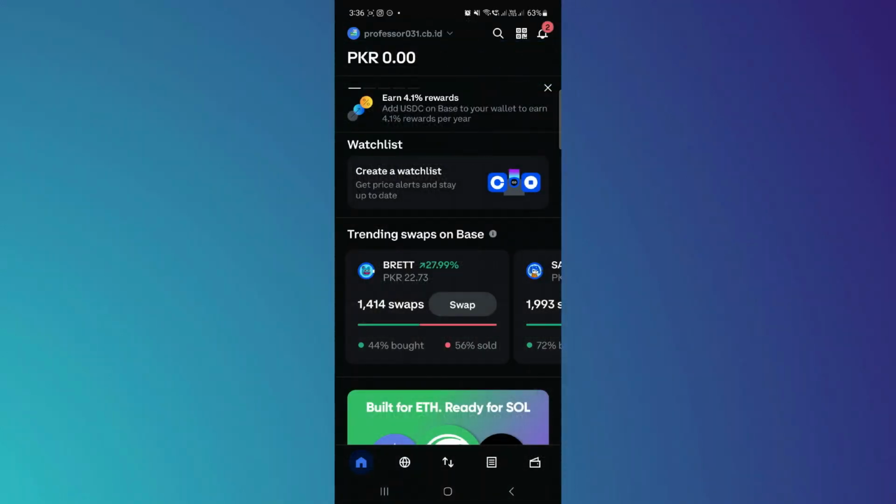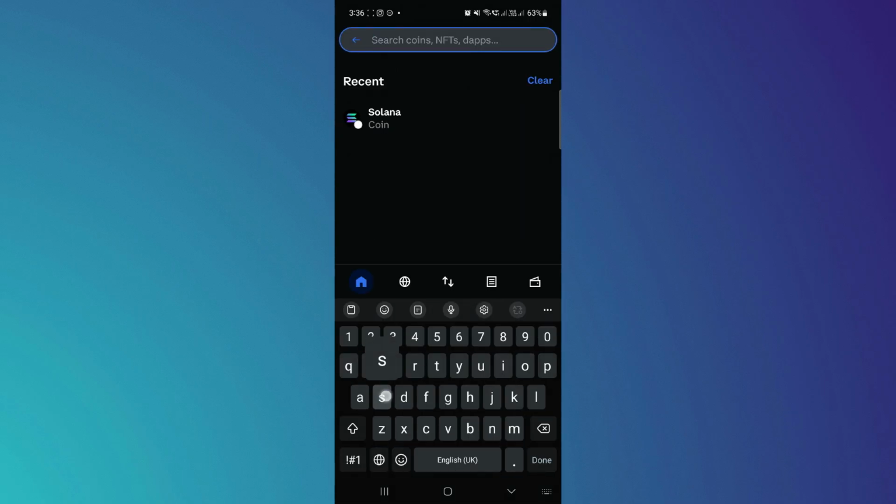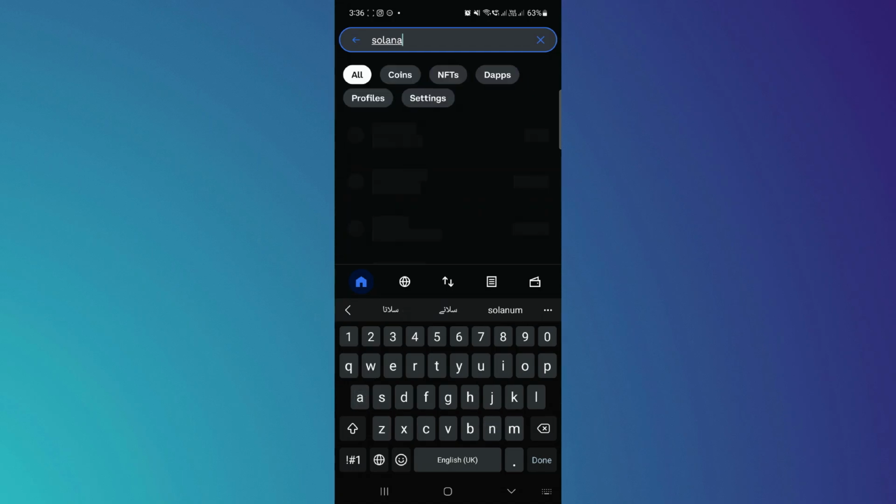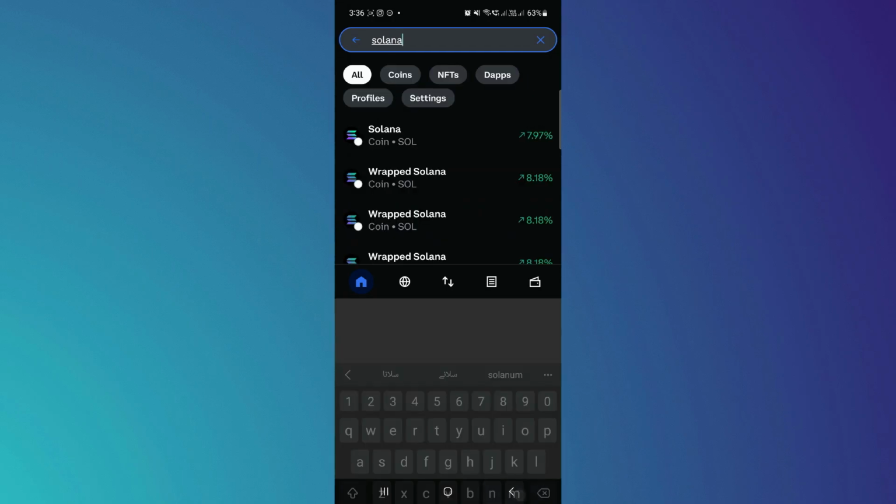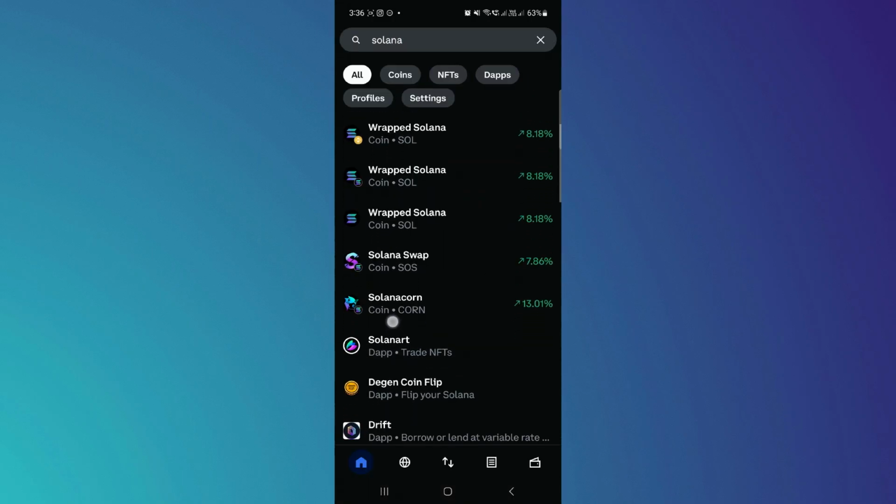To find that, open up the Coinbase Wallet app. In Coinbase Wallet, click on the search icon at the top and search for the cryptocurrency that you selected on your Coinbase account. In my case, that is Solana, so I'll search for Solana here.